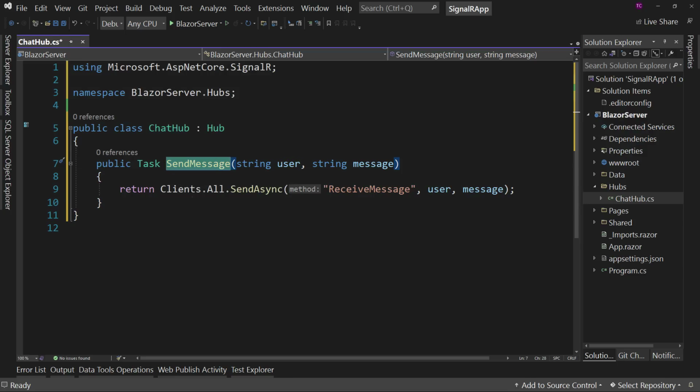When that happens, it's going to figure out which clients are connected, and it's going to say, hey, I want every client to get this message. It's going to say, here's the message type, ReceiveMessage. This is the type of data that's coming through. And here is the data that's associated with that message: the user and the actual message itself. Okay, so that's all it does.